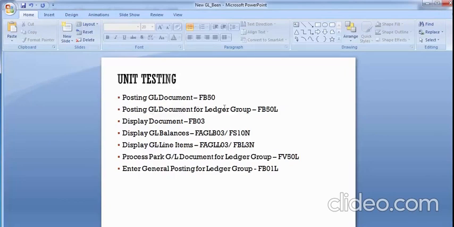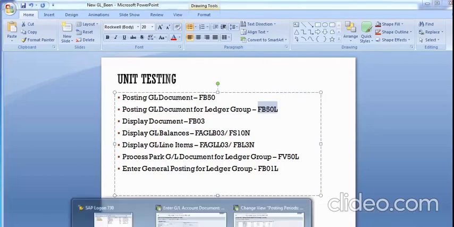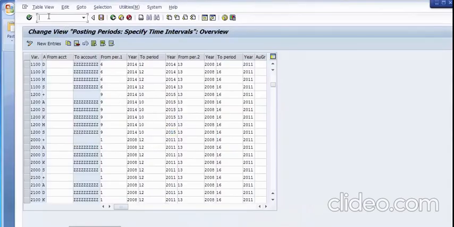Now GL document for ledger group basically refers to a transaction used for posting to one specific ledger group. It could be a leading ledger, it could be one of the non-leading ledgers. It's up to the requirement in which ledger the particular transaction has to be posted. So how can we do that? Let's see. We need to go to the transaction FB50L.